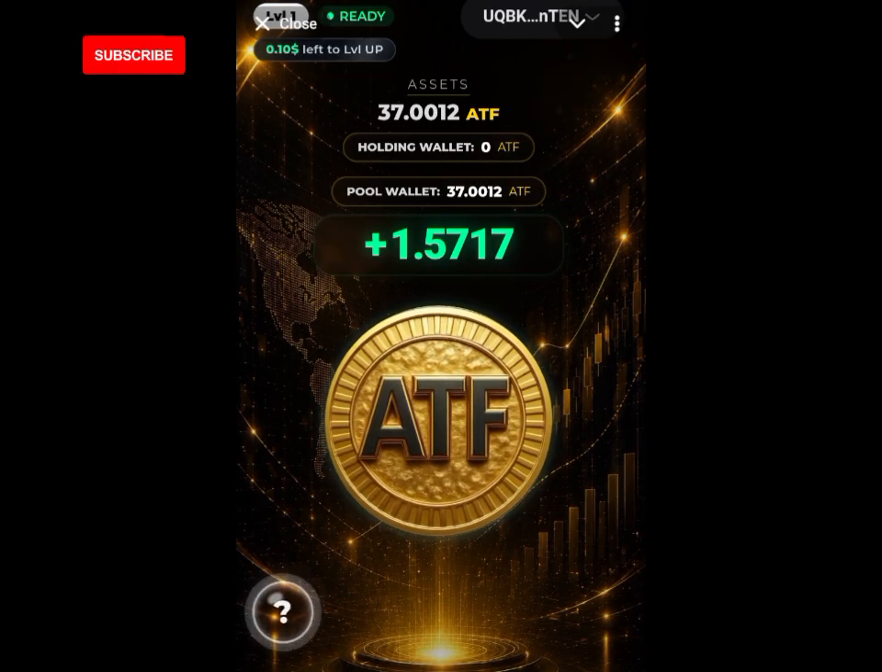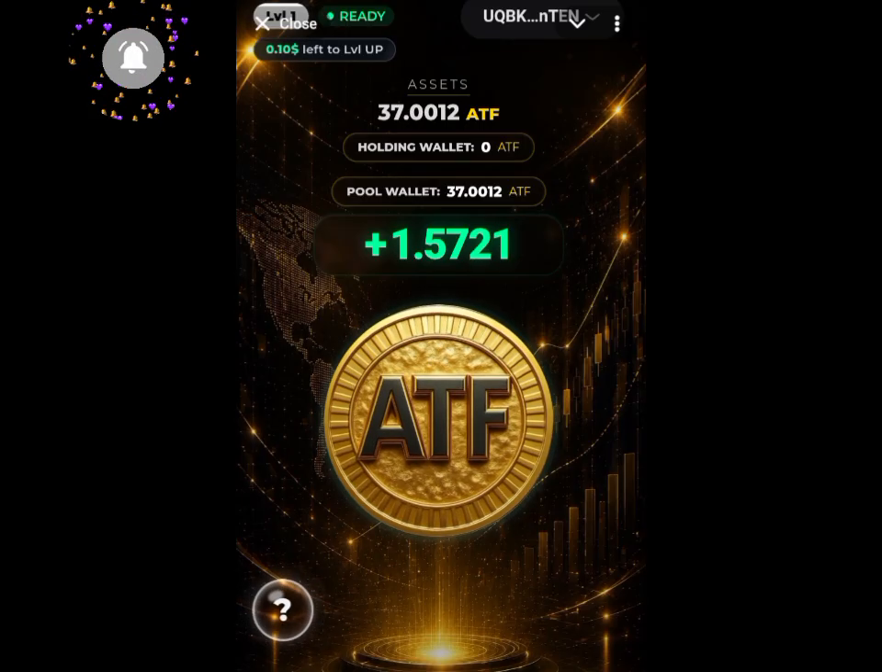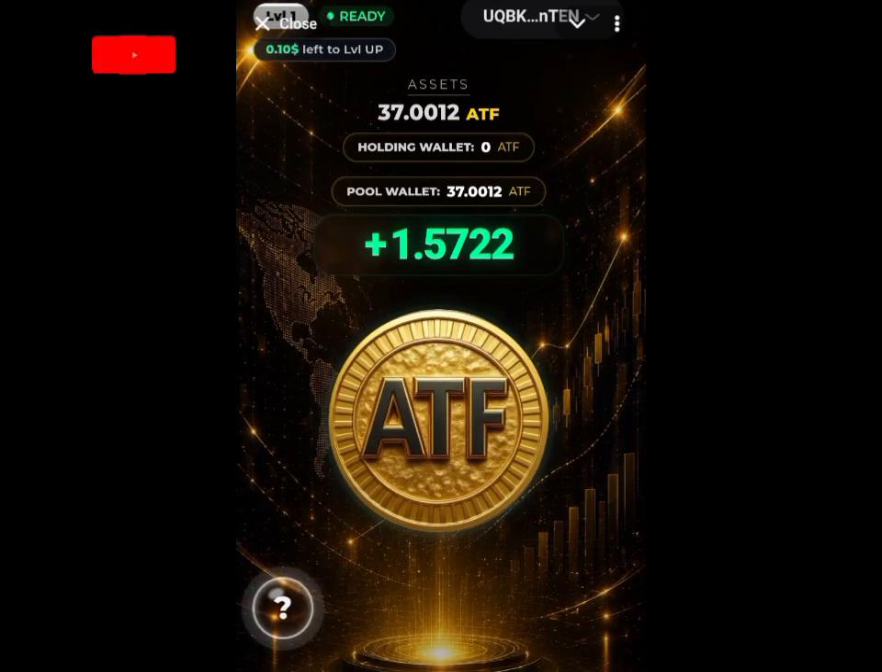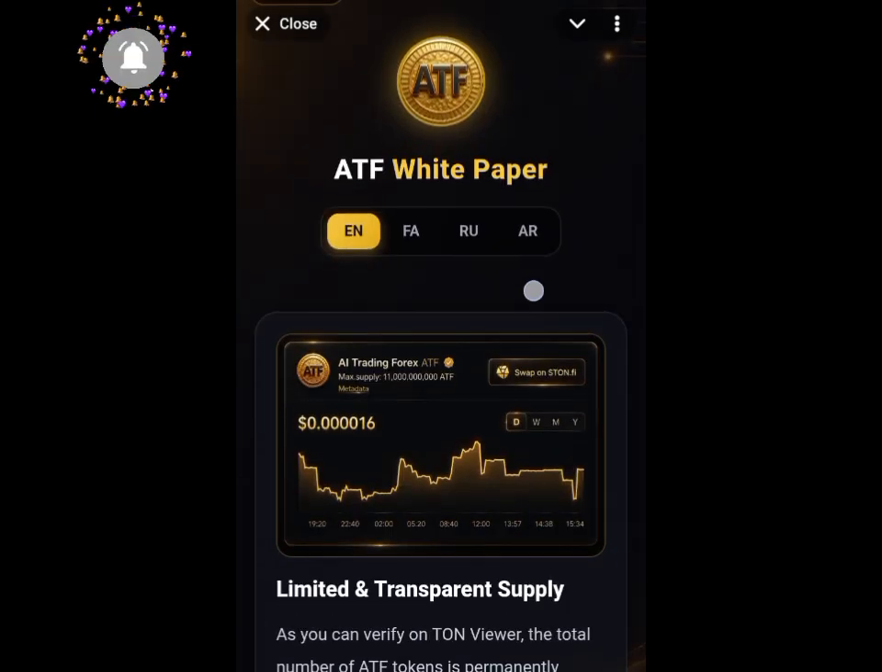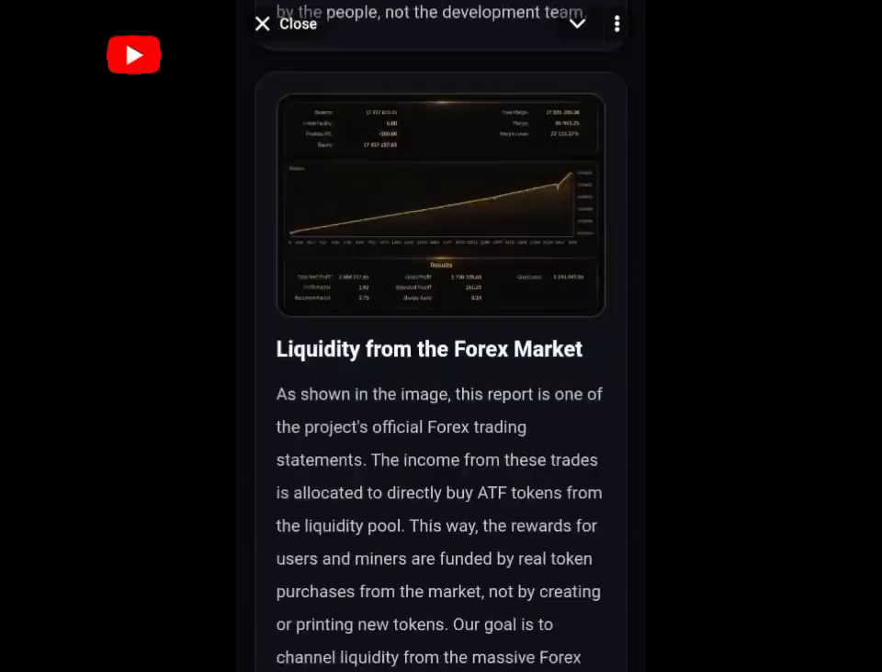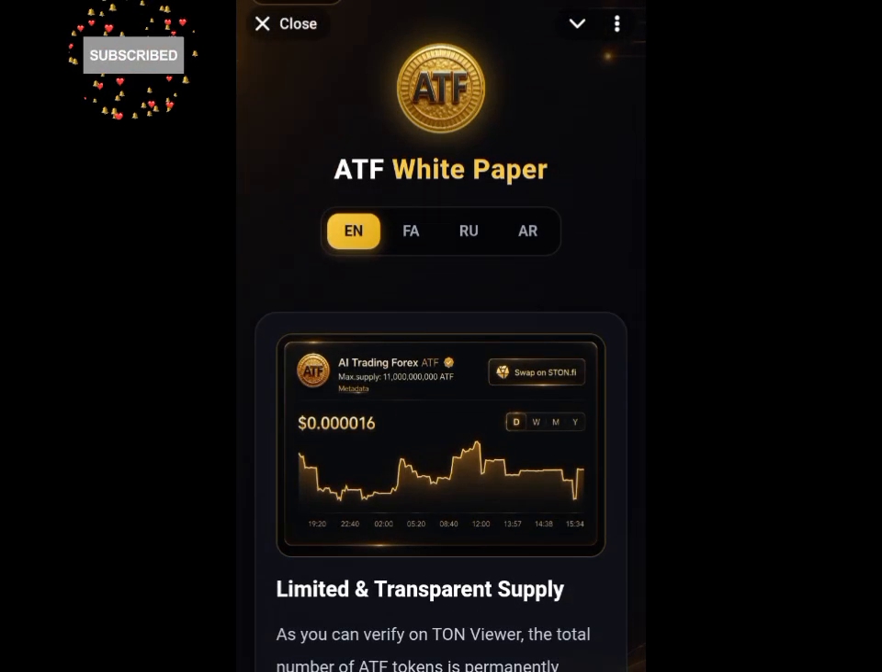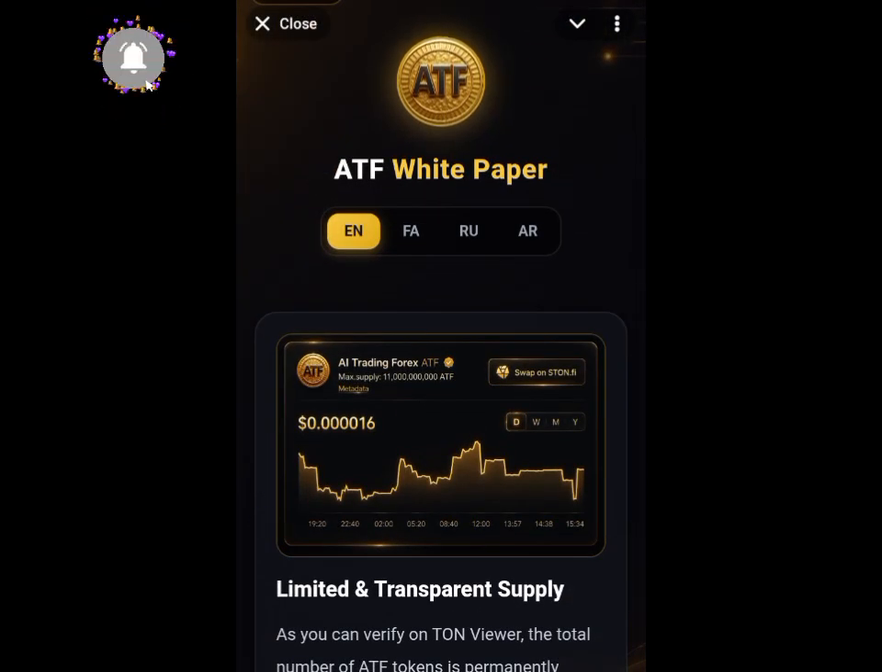Like I usually say, under this button here, you can read through and know more about this project. Whatever update I drop here, you can do your own research, because I'm not a financial advisor, so do your own research before you position on this update.